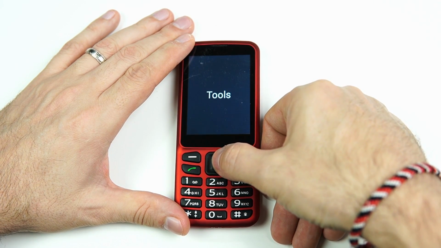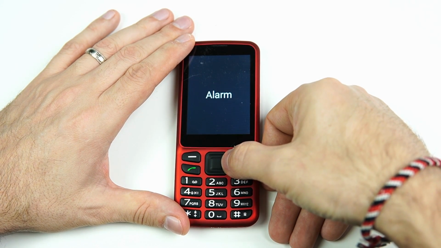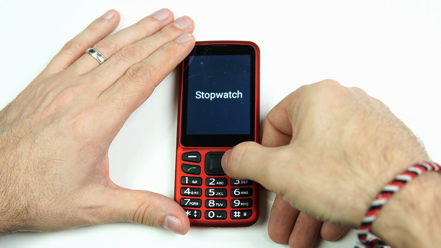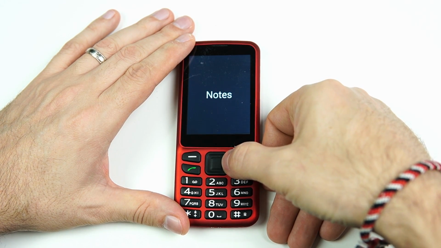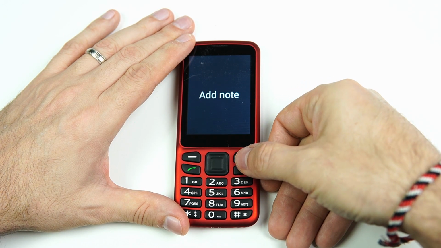So I'm going to click OK. Alarm, 1 of 9. And then I'm going to scroll to the right or left until I reach Notes. Minute timer, 2 of 9. Stopwatch, 3 of 9. Calendar, 4 of 9. Notes, 5 of 9. There's Notes. Now I'm going to click OK. Add note, 1 of 2.